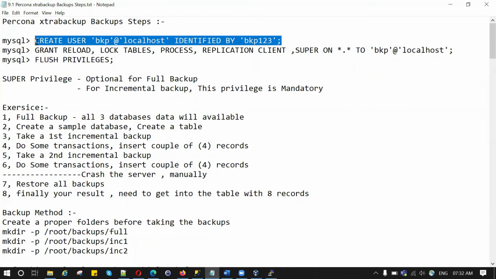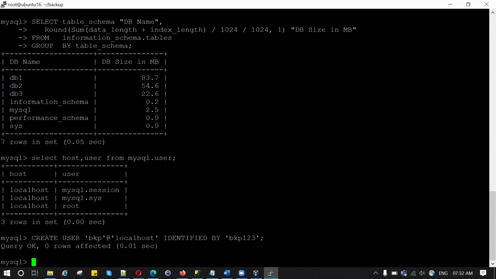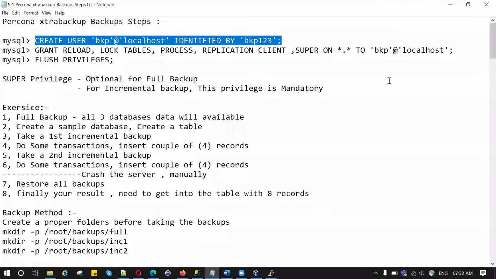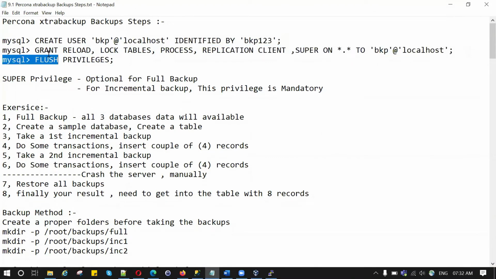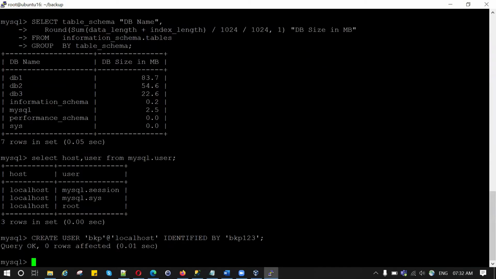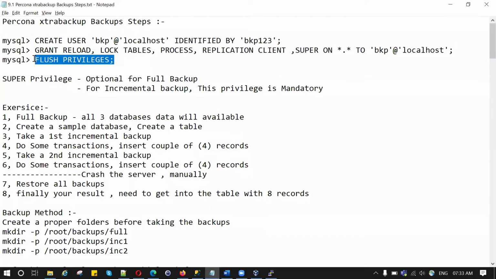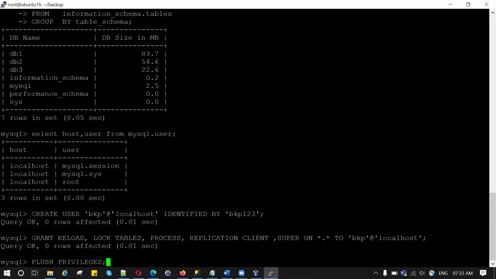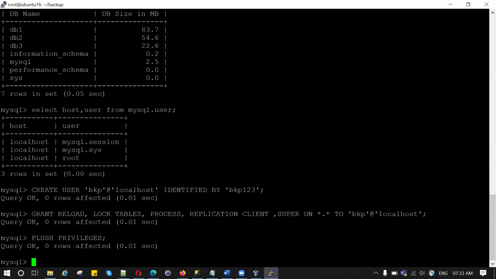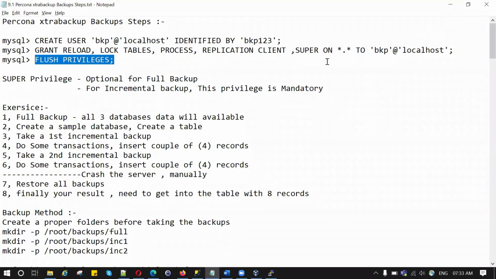First thing, create a user. For this, we need some permissions, right? I created a backup user. Password is backup123. Dedicated. Reload, lock tables, and all those things. Fine. Flush privileges means it will go into the MySQL tables and refresh without a service restart. It will refresh the privileges for that particular user. Fine. Full privileges for full backup.